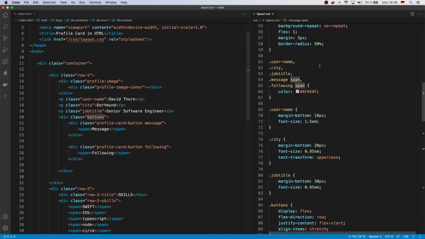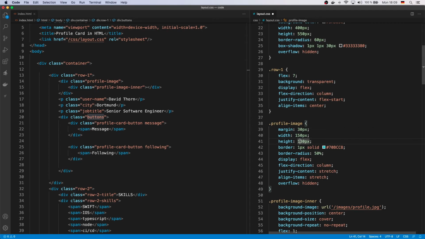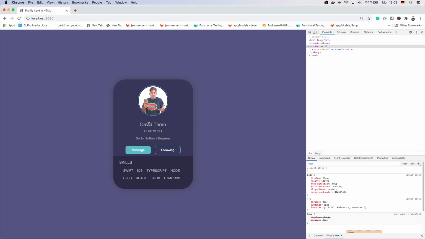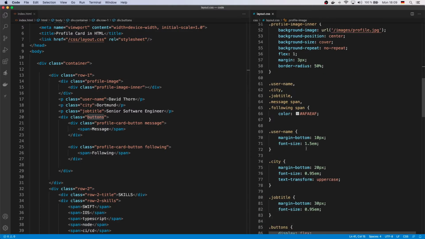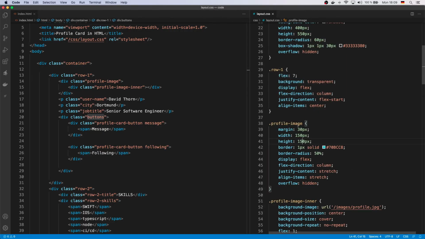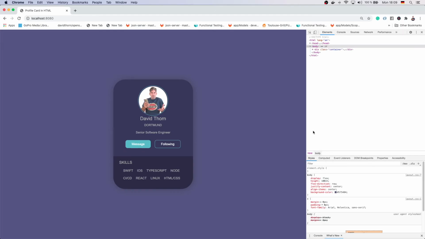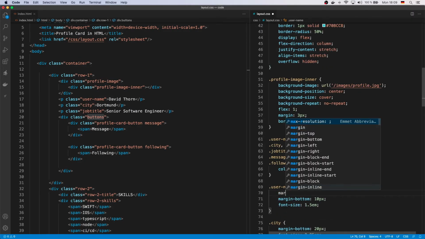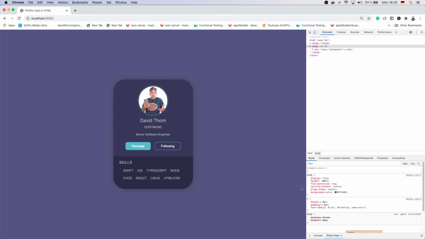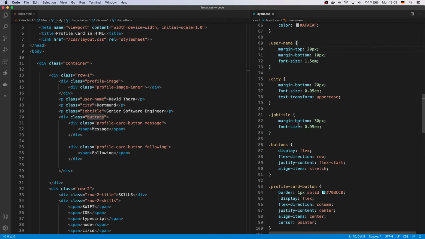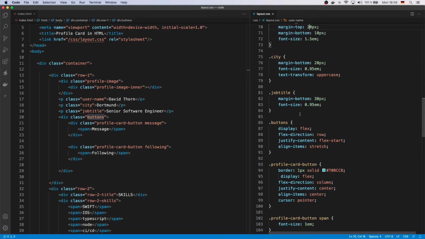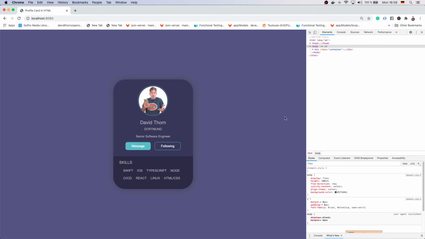Possibly. I think this image could be a bit bigger actually. Say like 150. Yeah, that looks better. And the username, margin, profile image. It doesn't need a, just have a margin top, it's fine. And then the username can have a margin top of 10 pixels or possibly like 20. That looks better. And the buttons can have a little bit less margin. What do we have? Job title, margin bottom, say 20. That's a bit better.